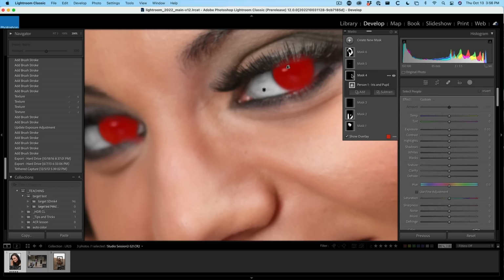Okay, let's move on. What have we got next? Ah, this is a good one here. The iris and the pupils. Now, what we want to do, or at least what I do, is I go in here and I use the shadows.